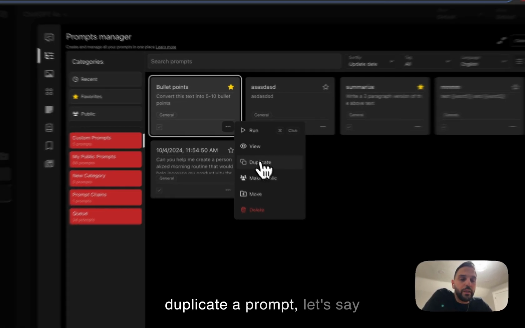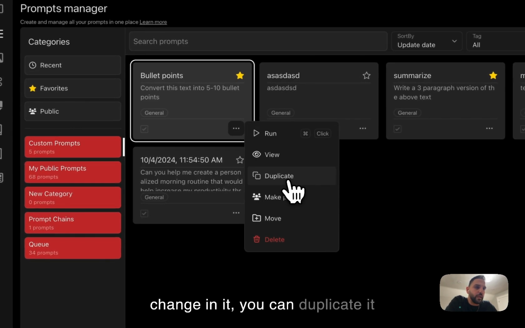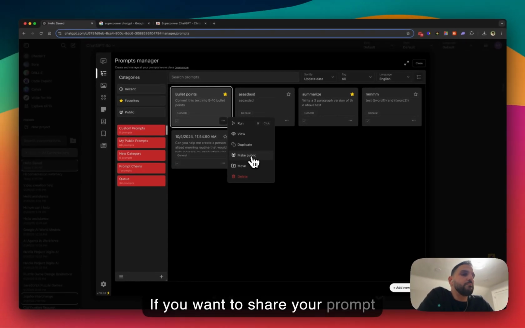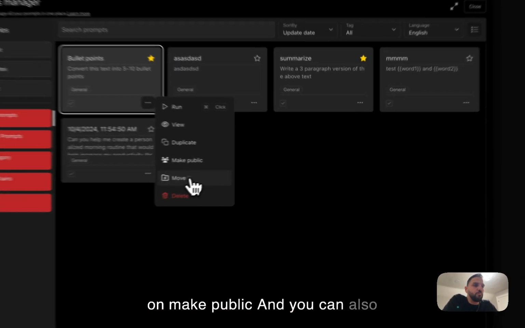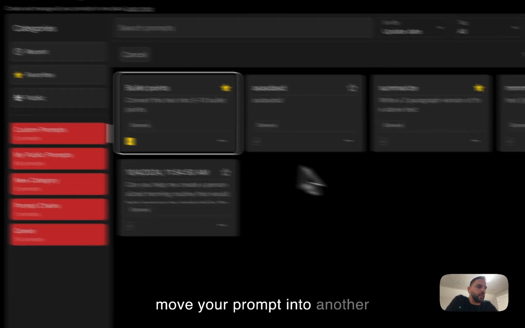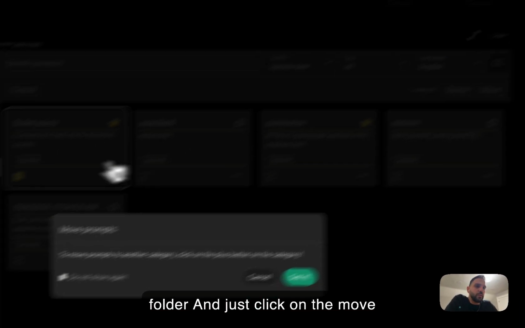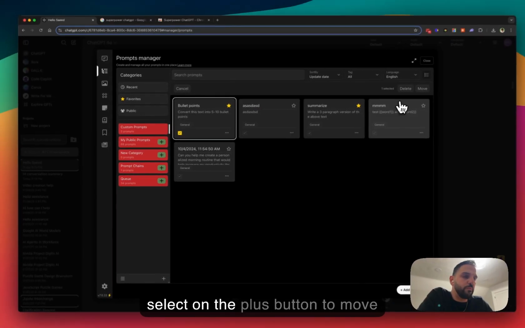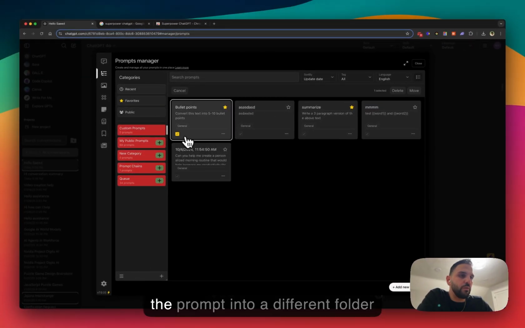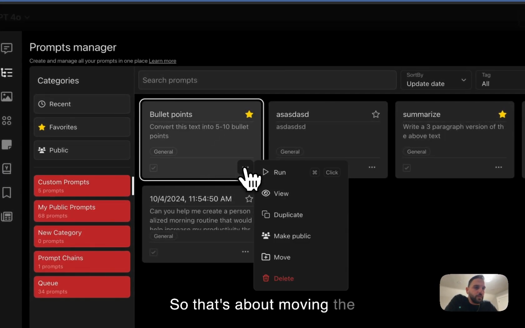If you want, you can duplicate a prompt. Let's say there's a prompt you like, but you want to make a small change in it. You can duplicate it. If you want to share your prompt with the community, you can click on Make Public, and you can also move your prompt into another folder. Just click on Move, and then you can select the plus button to move the prompt into a different folder. So that's about moving the prompt.